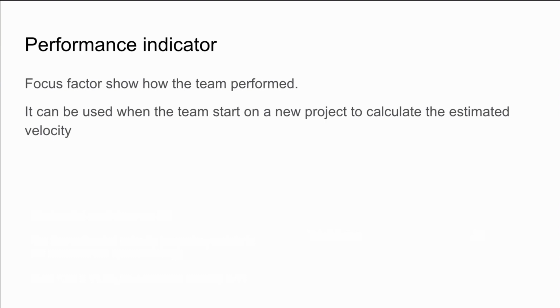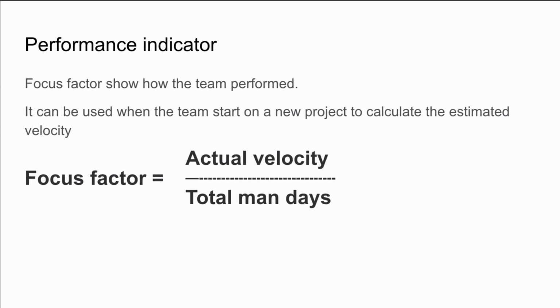The focus factor shows the team's performance, and it can be used when the team starts on a new project, to calculate the estimated velocity as we just saw in the previous example. And to calculate the focus factor, you take the actual velocity, which is the number of points that the team actually completed. You divide that by the total number of man days that they worked on those stories.